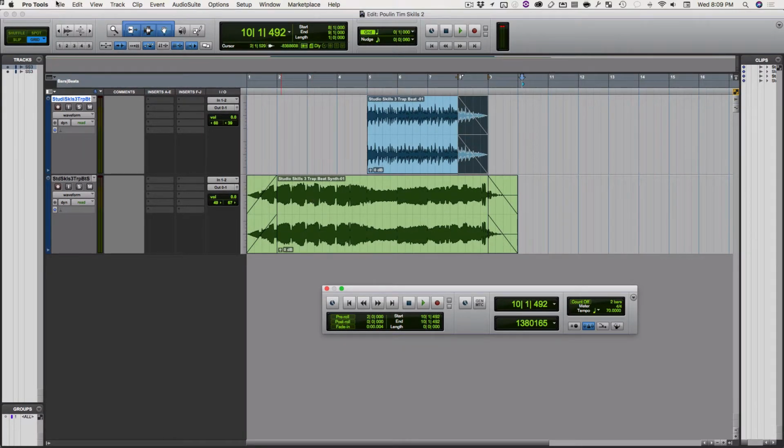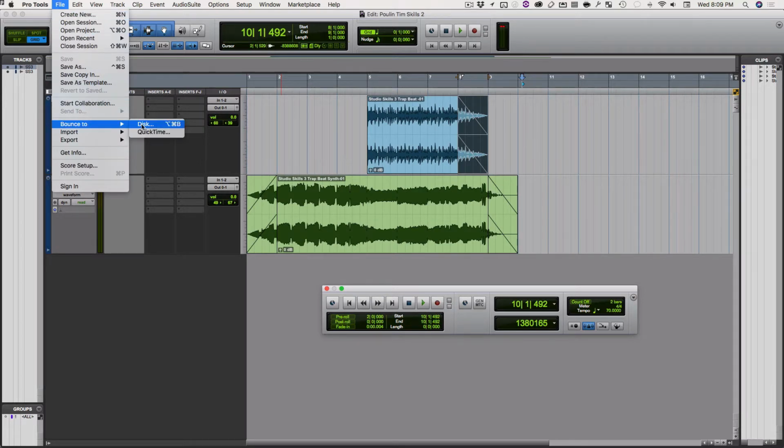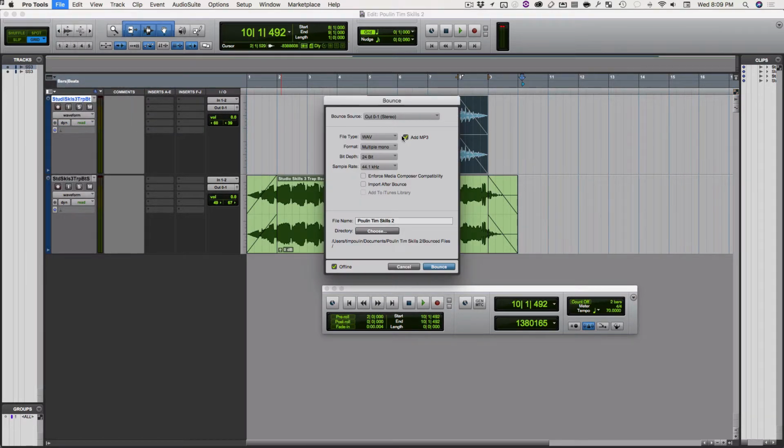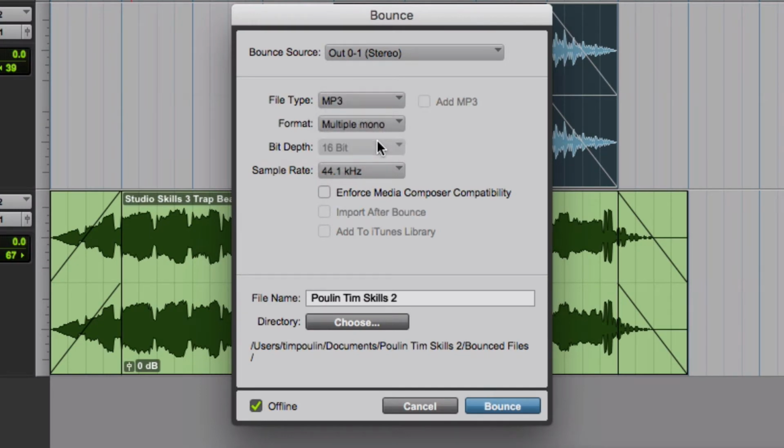And now I'm going to take this whole thing and bounce it to disk. Bounce to disk. So let's just do MP3. We want stereo interleaved always. And that's it. Cool. So I hit bounce now.